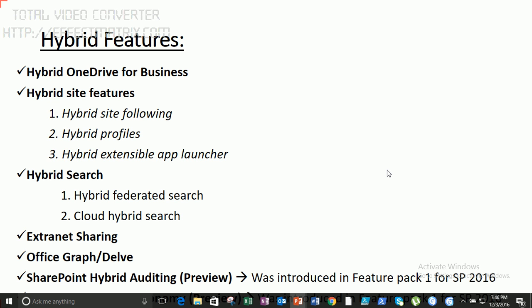Okay, so even in that, Microsoft introduced two hybrid features, which is nothing but the SharePoint auditing functionality as well as the SharePoint taxonomy. So let's talk in detail about what this is all about and what they mean.